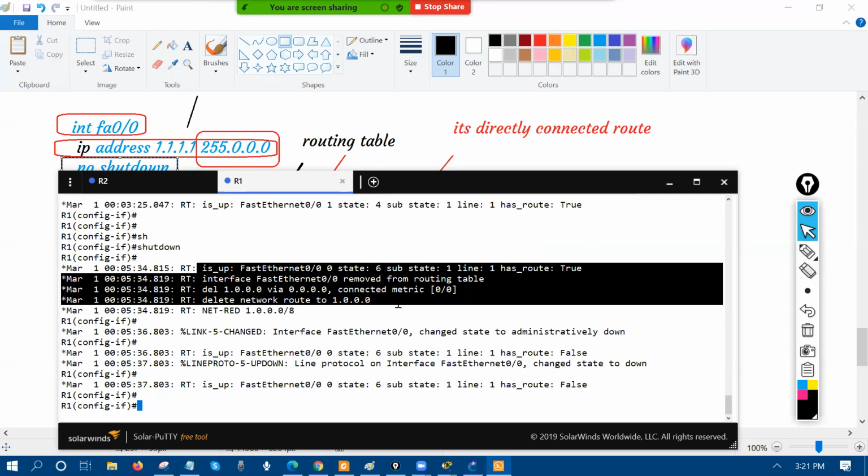If the interface is down, just as an example, if you have a switch, it will be removed. It will remove simply. Please, is it understandable? Ask if you are confused.